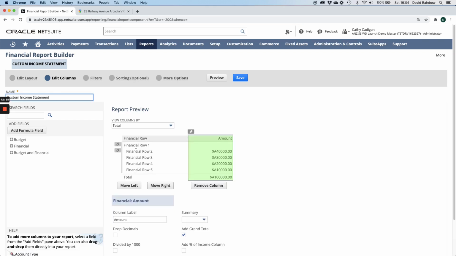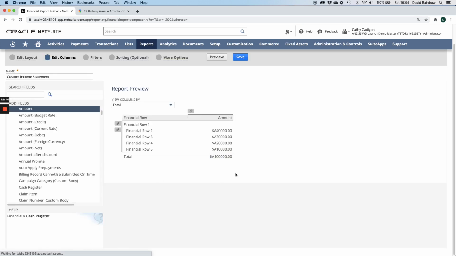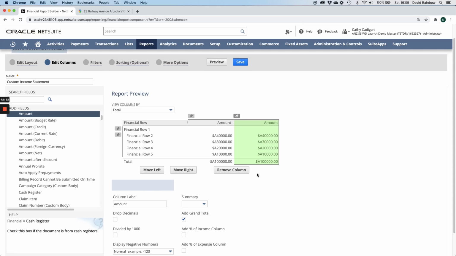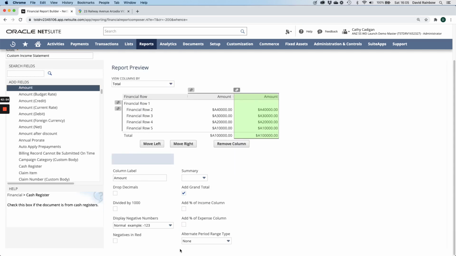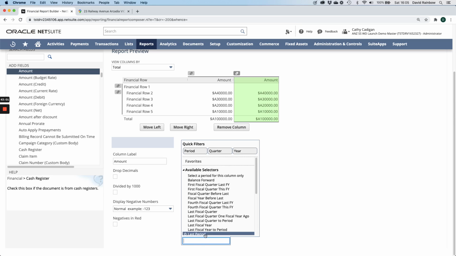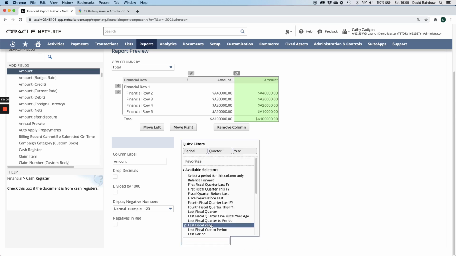And we can see we've got the financial rows and we've got the amount. So again, if I look under financial and then look under amount, I can add a second amount column. So if I was to run the report now, I'd just end up with two columns with the same information. Because that column is highlighted, what I can say is this is now relative to the report date. And what I want it to be is maybe, actually let's do last fiscal year.